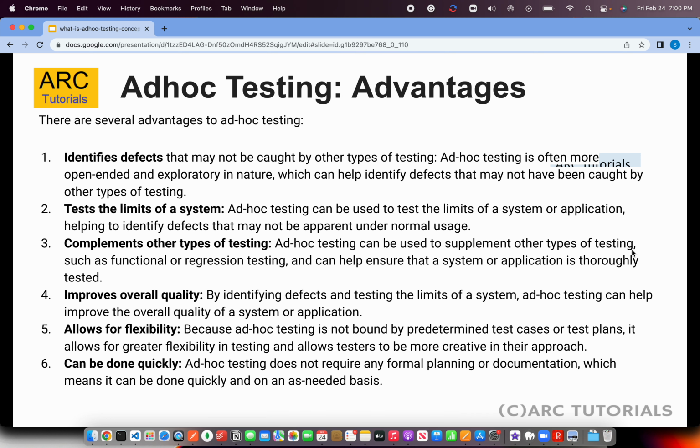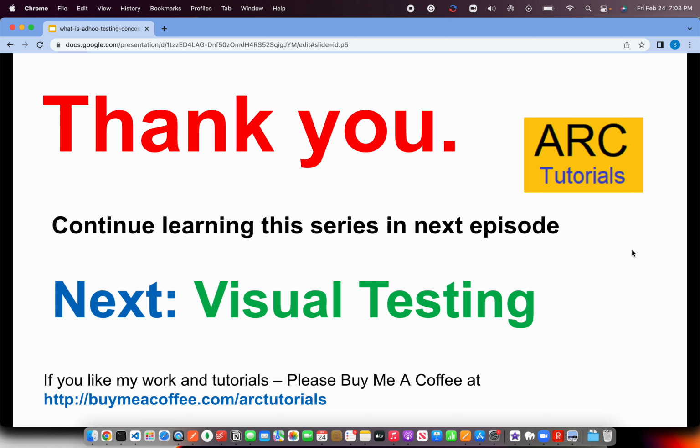All right, so that's all you should know about ad hoc testing as a testing concept. I hope you have learned all about ad hoc testing and now you are aware of that concept.